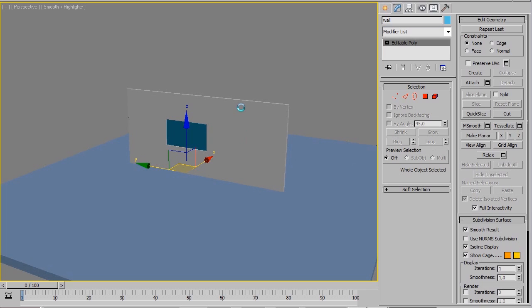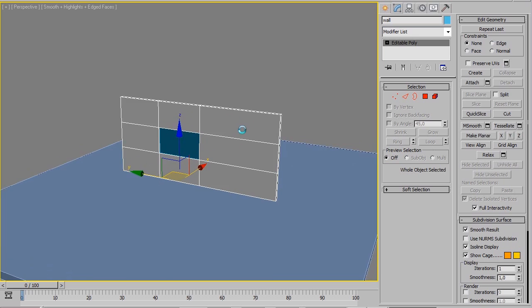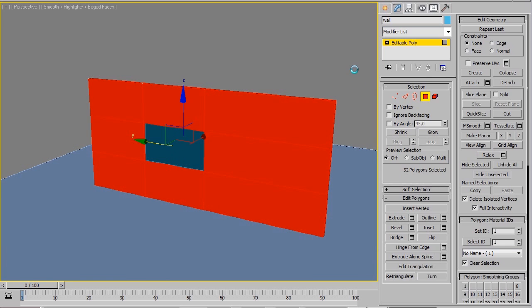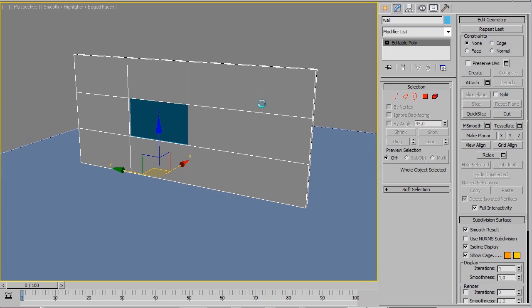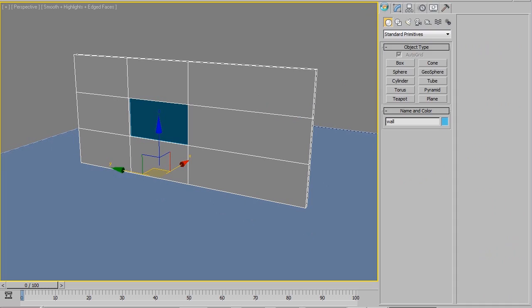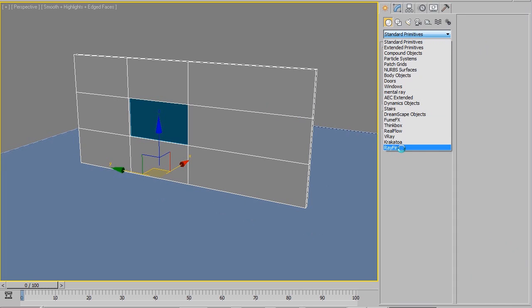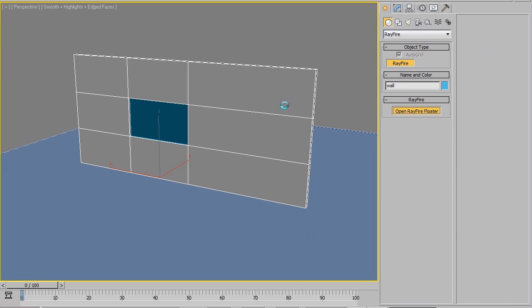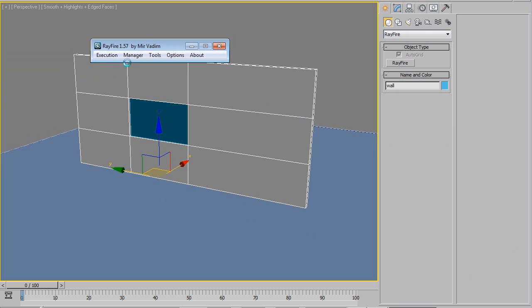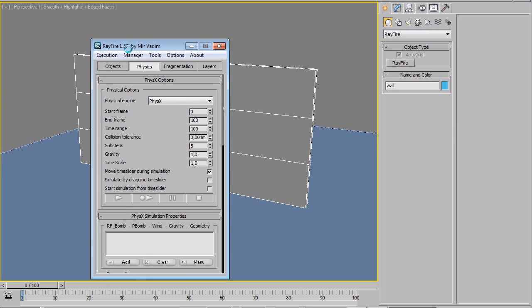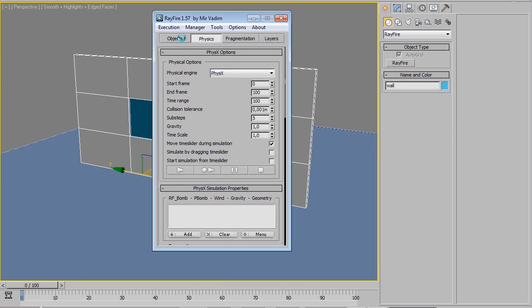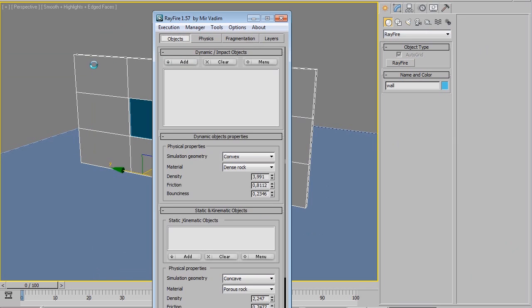Here I have a very low poly wall with windows. Check that you don't have any material ID equal to 5. This ID is reserved for fragmentated faces. Open Rayfire, we will pre-fragmentate this wall and see a typical problem with Rayfire. Add wall object to dynamic objects.